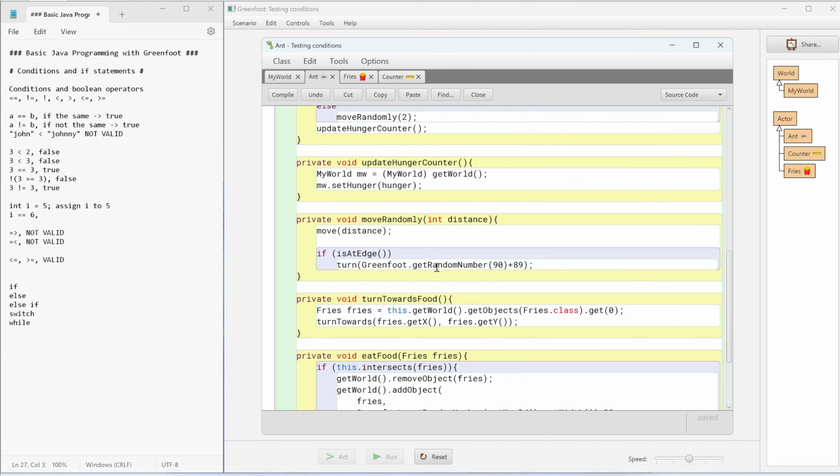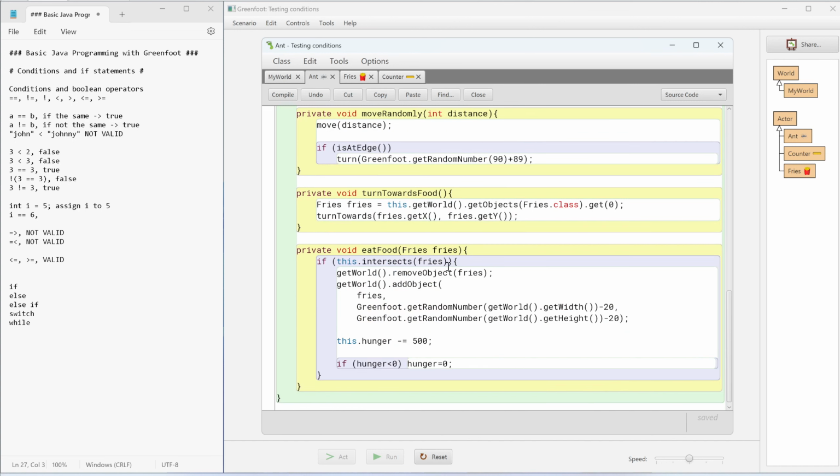And if you're interested, I can also show some of the other code here. There is some Greenfoot mumbo jumbo where I don't really delete the fries. I just remove them from the world and then add them back into the world at another random location, at least 20 pixels from the edges of the screen. And this is where I also remove the 500 from hunger. And if the hunger goes below 0, I just set it to 0, because it cannot be more than full.